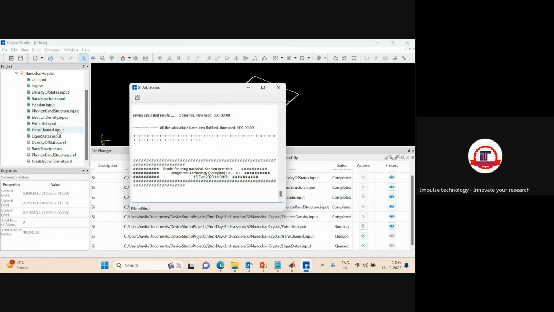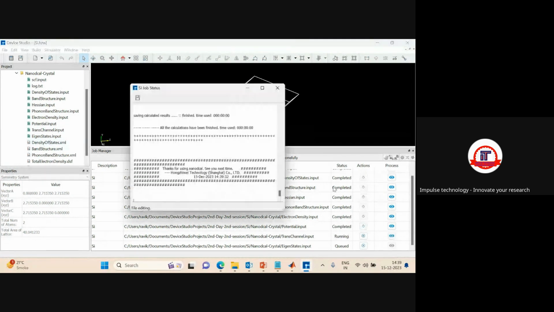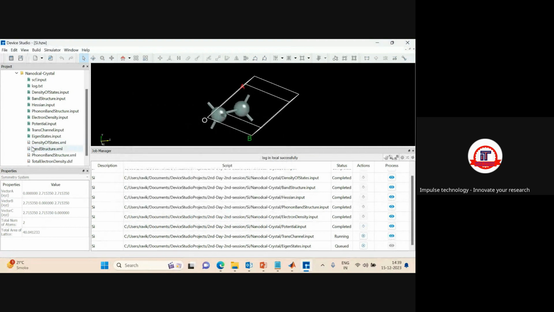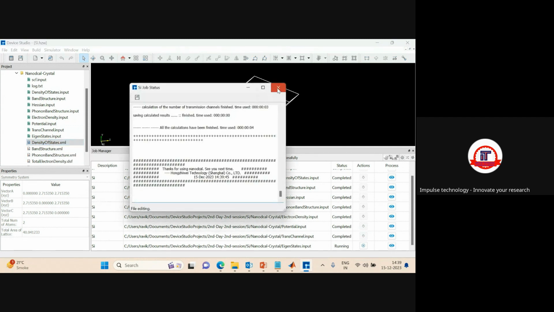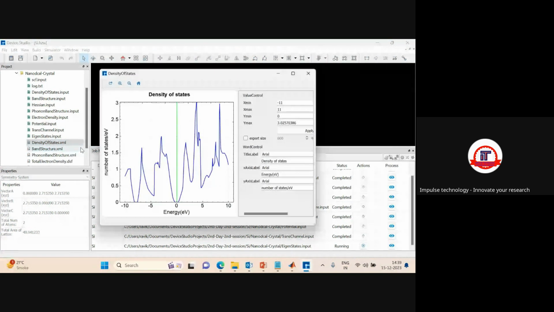So after this material simulation, I will show you how to simulate any device structure. You can see the density of state has been completed and the output file has been generated. To show the graph of any output file, first we need to select that file, right click and select this show view so that you can plot the graph.